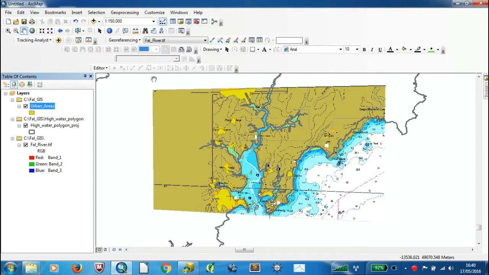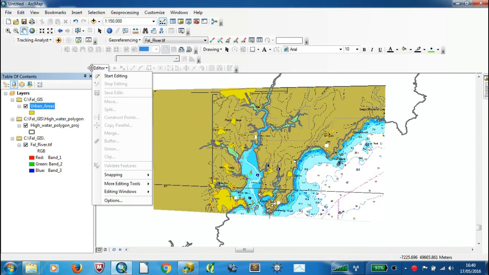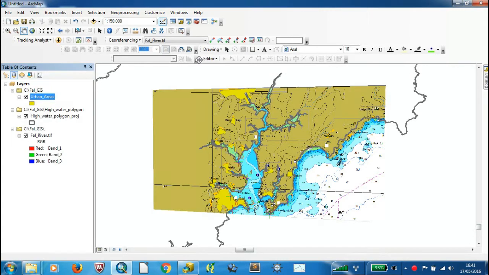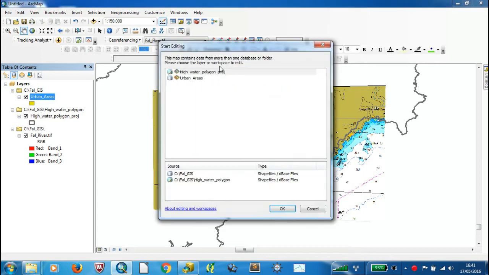And just like the georeferencer, it'll probably appear here, but you can attach it here, and you can move it around. Hang on, let's click on that bit, so I can actually move mine. It doesn't want to move at the moment. There we go, that's much more sensible. So I go to editor and I click start editing, and it'll ask me what I want to edit. I want to edit urban areas.